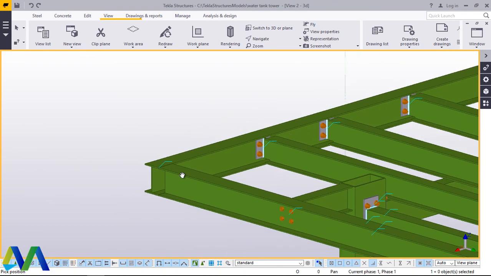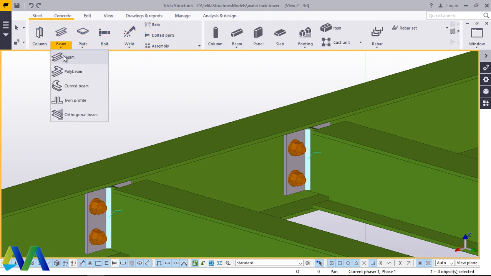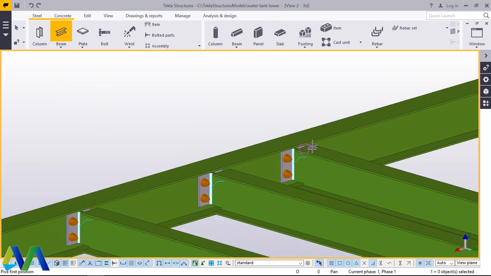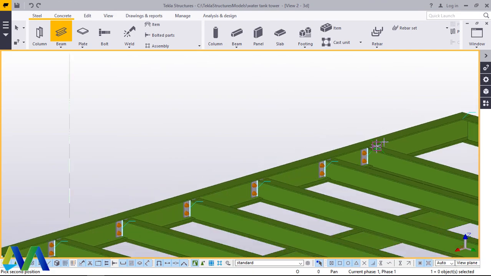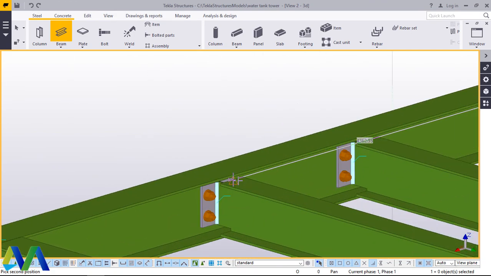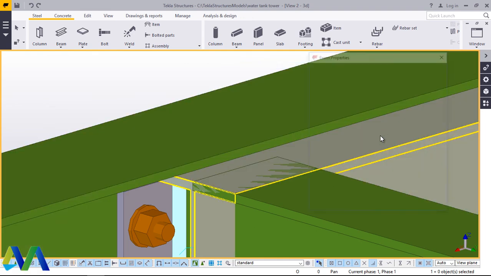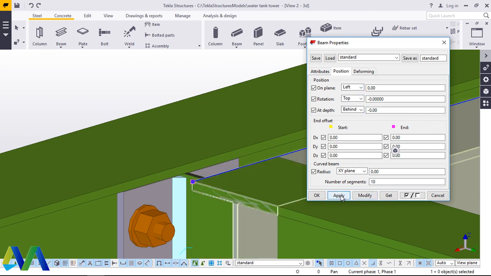Perfect. Now I'll come to steel beam and snap right here, right there, and run all the way to this corner. I'll double click on that and come to position and give it a left shift to left position, then bring it to front.